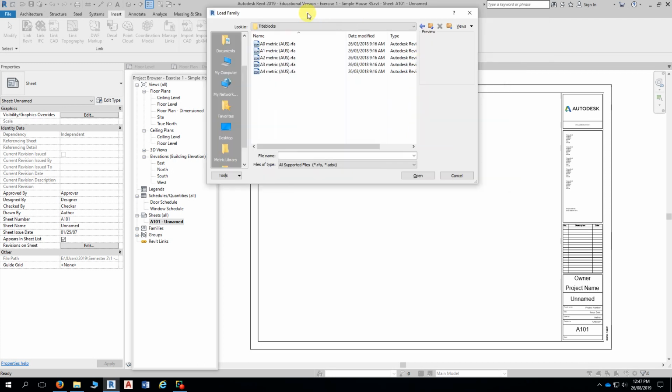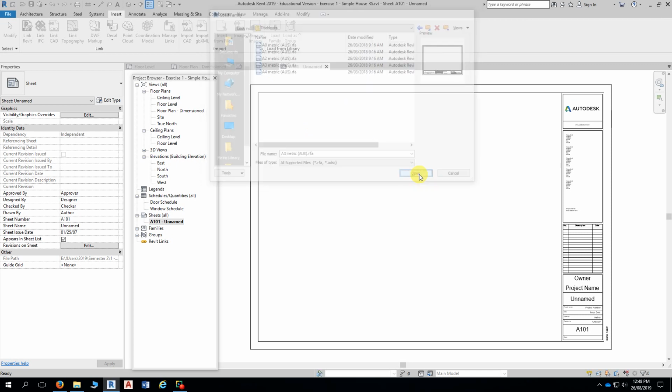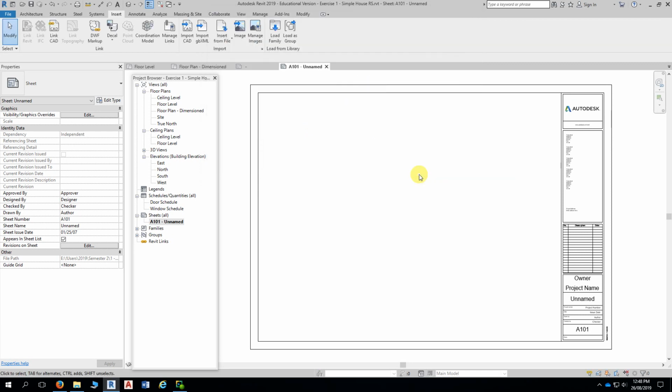So the one you're currently looking at is the A0 metric. The one we want is the A3 metric. So we just click that once to select it. Yeah, so click that, highlight that one and click open. Okay.